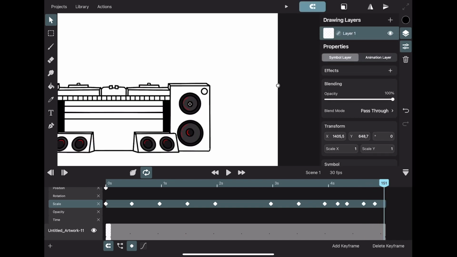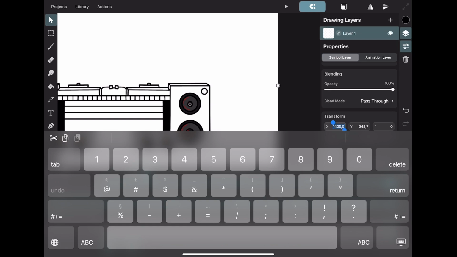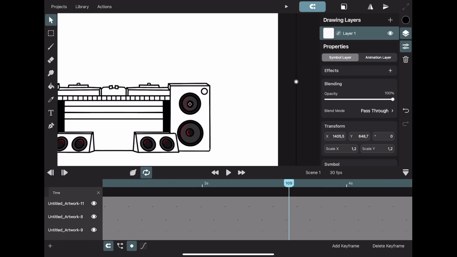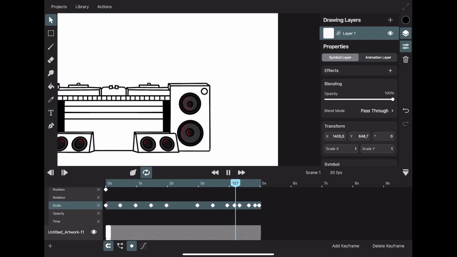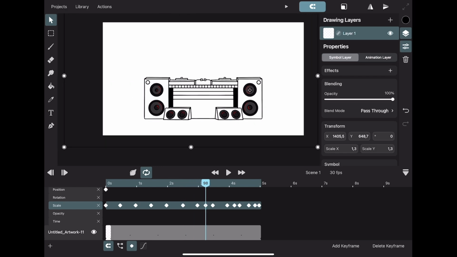And on the last keyframe, I will make sure the output is the same as the front, so it will be scale 1 and scale 1 on X and Y. Okay, the animation is working. I think it's good, but it still needs improvement in the middle. You see the blank space. I will fill this with some animation.